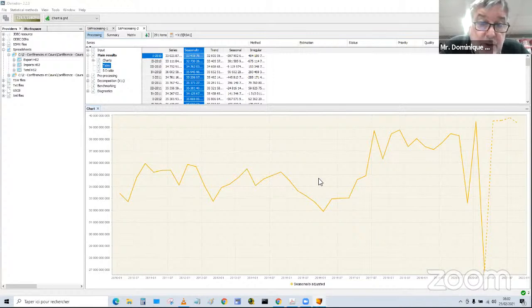So what is the second question? No, so the answer is no. JDemetra Plus will not manage the right format of data for the user. No, the user has to put the date format in the correct form. I mean, any date format will be okay, but it must be an Excel date.